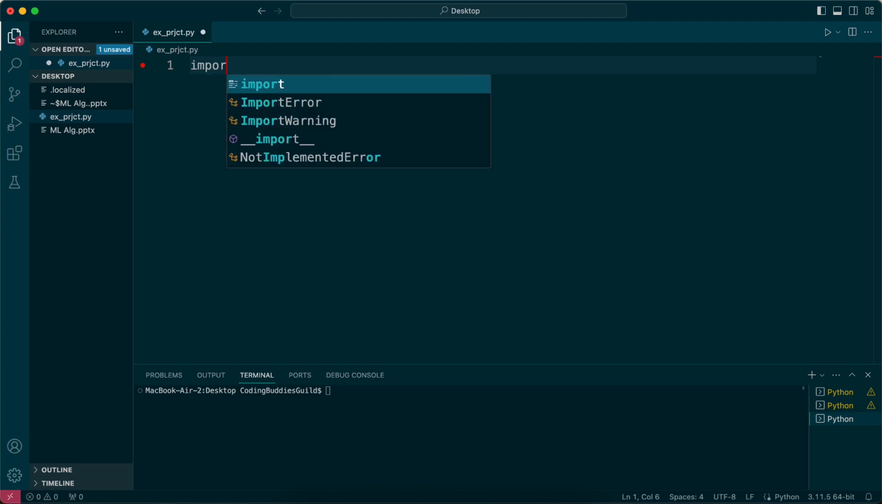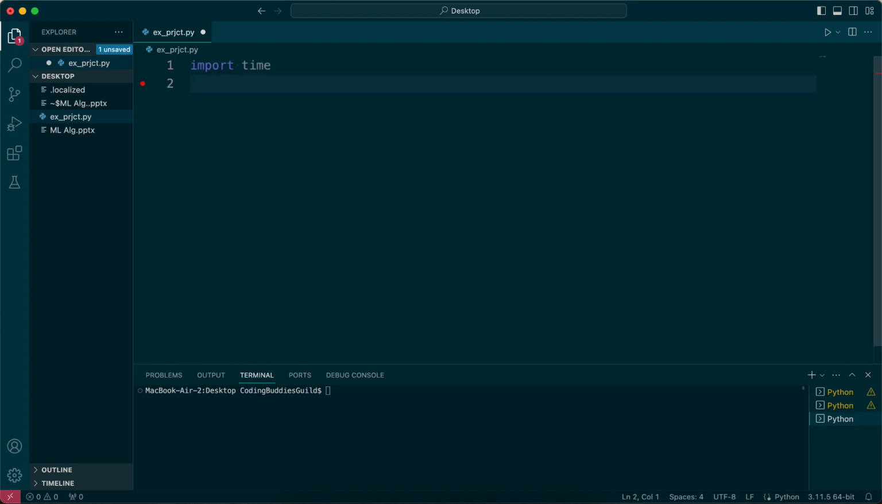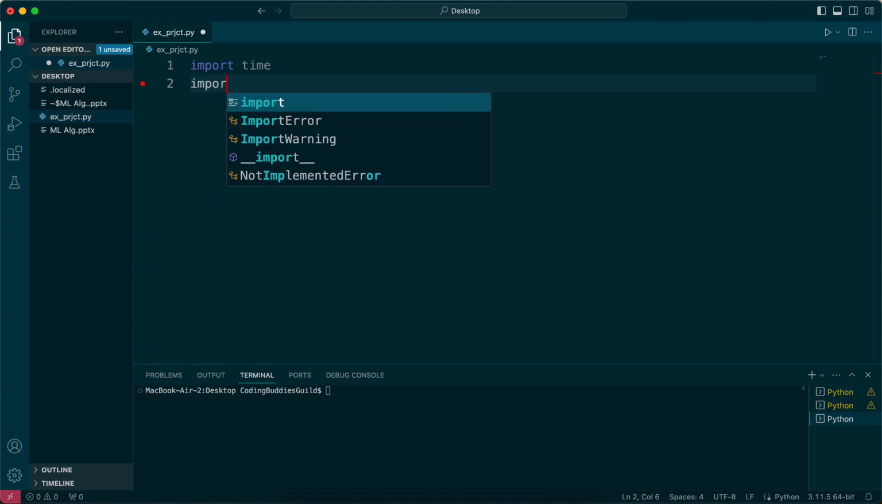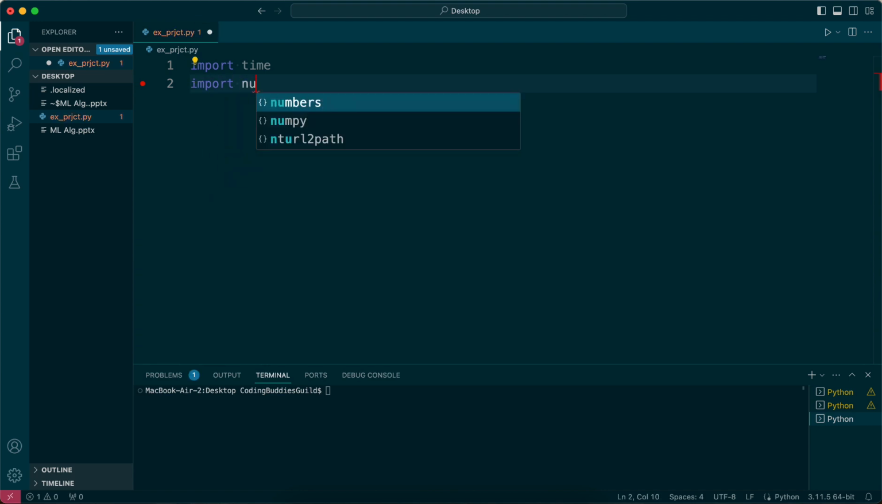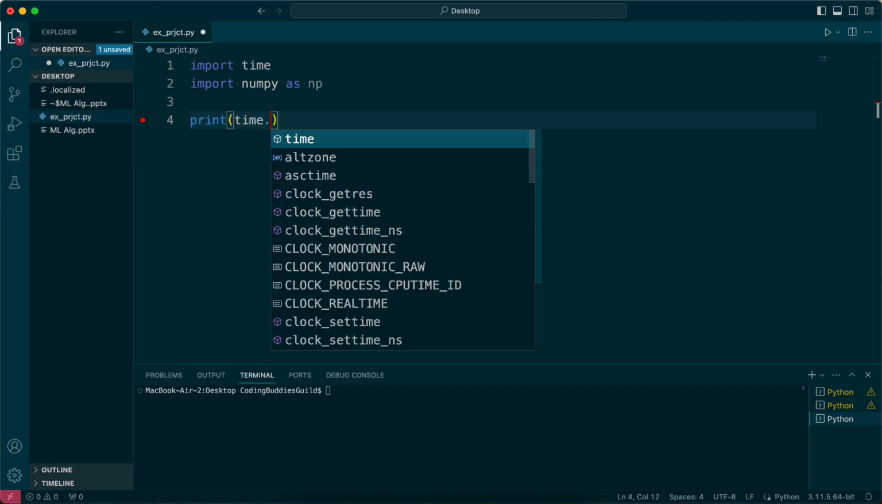Let's see how slow it is. To do that, I'm just going to import time. It's a library we haven't used before, but basically I'm going to use some methods from this library to get the time. I'll show you in a second how it works. And I'm going to import NumPy as np. So here you can actually go print time.time().